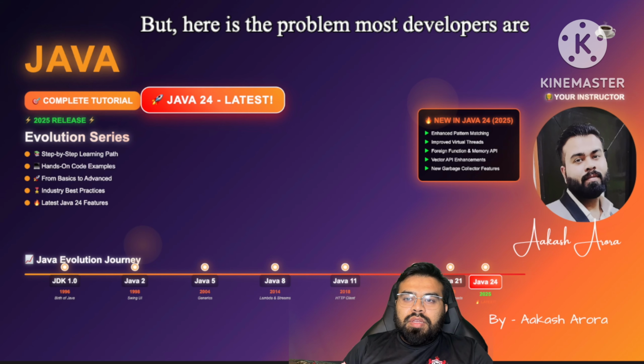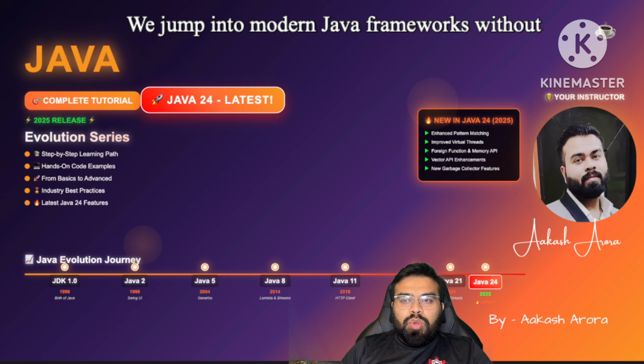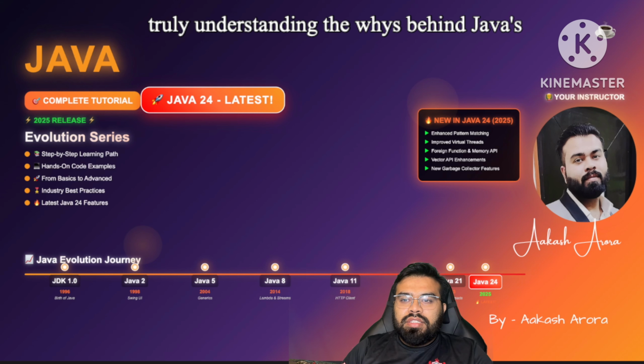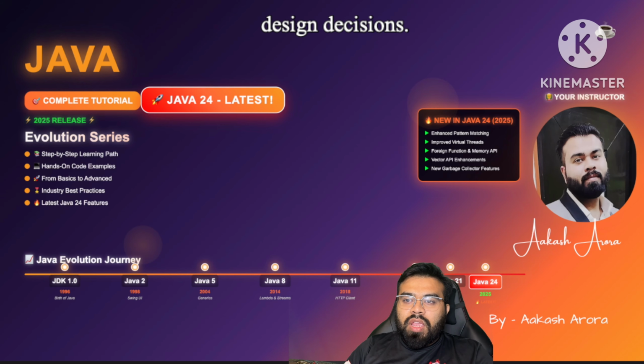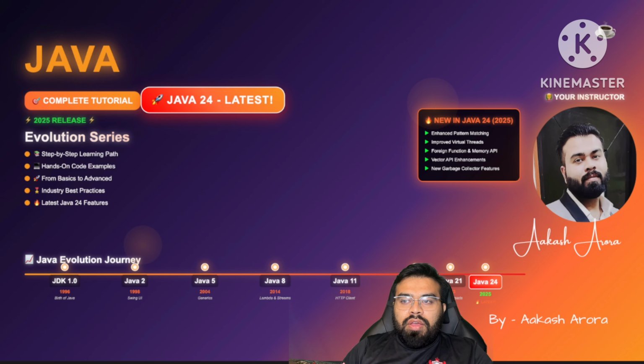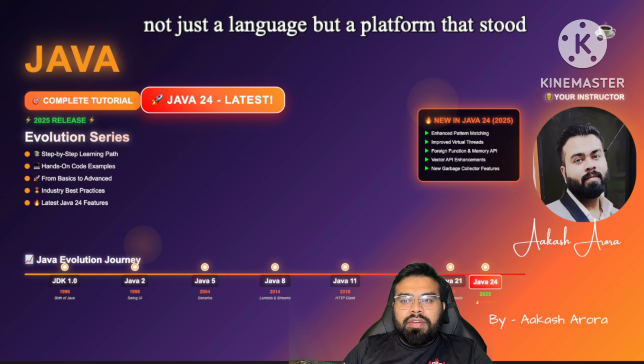But here's the problem most developers are facing nowadays. We jump into modern Java frameworks without truly understanding the whys behind Java's design decisions. We use features without knowing the problems they solved. We miss the elegant evolution that makes Java not just a language but a platform that stood the test of time.